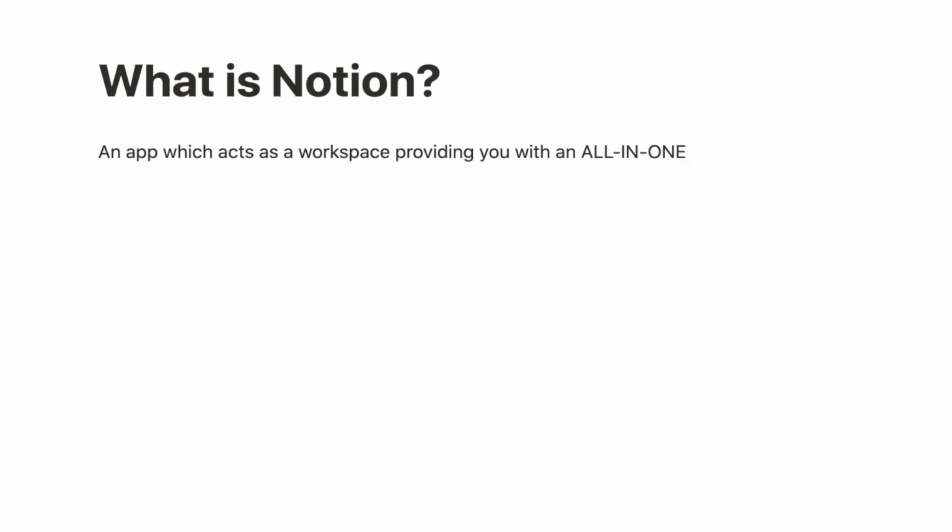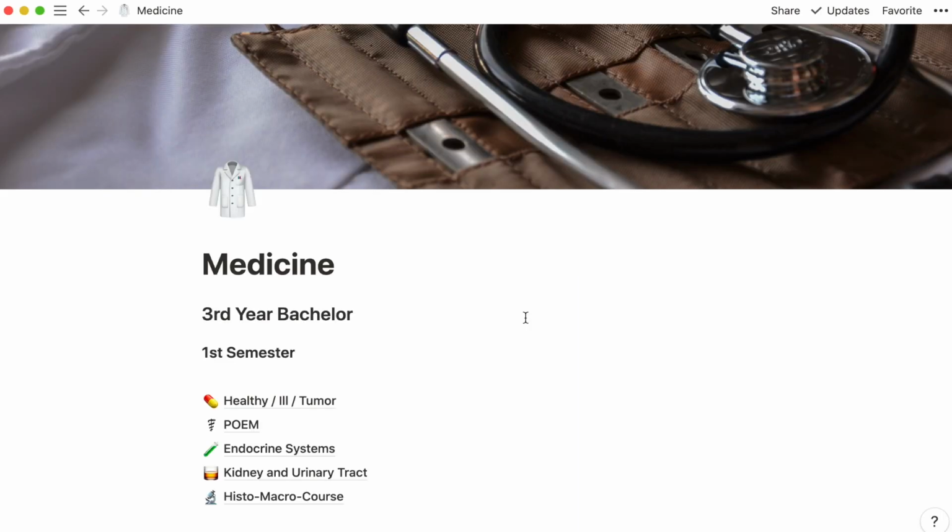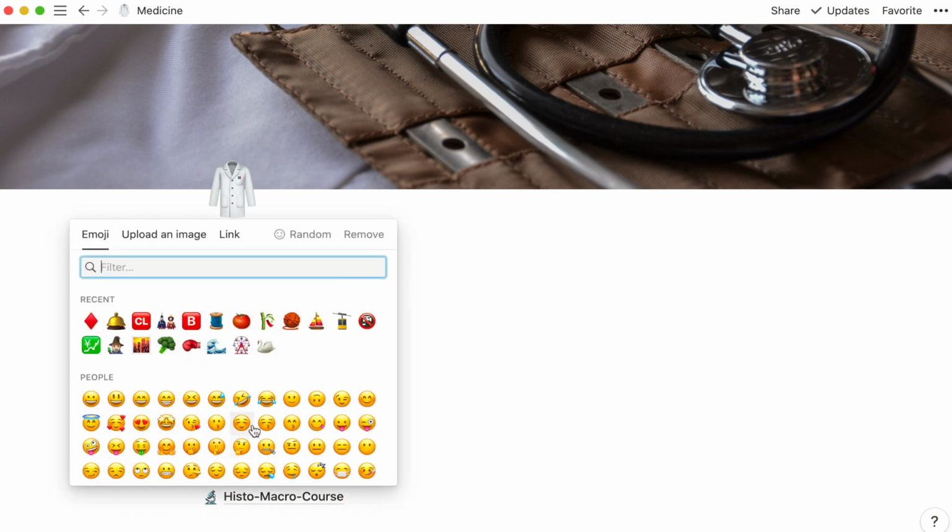What is Notion? An app which acts as a workspace, providing you with an all-in-one service for notes, organization, tasks, calendar features, etc. So I created some sort of a chapter system where every chapter is one semester. As you can see, it's hard to lose the overview. It's simply structured and the layout looks really nice. You can also choose your own emojis for every page.